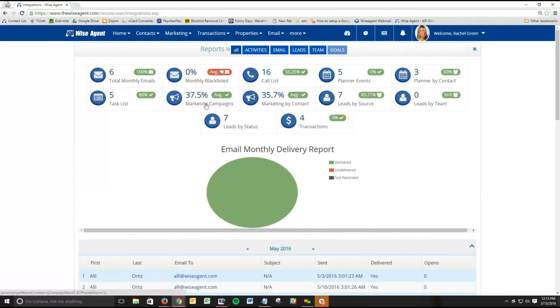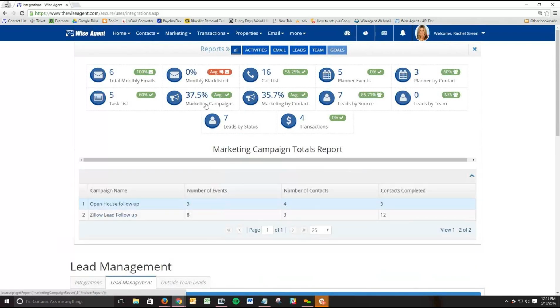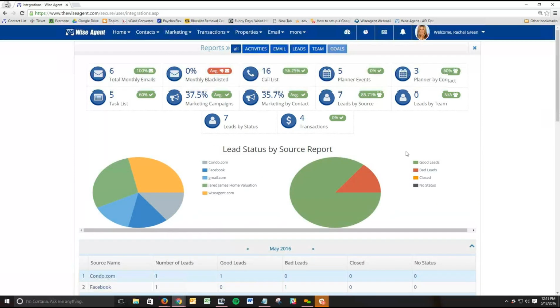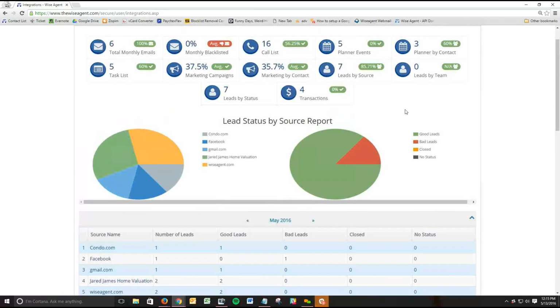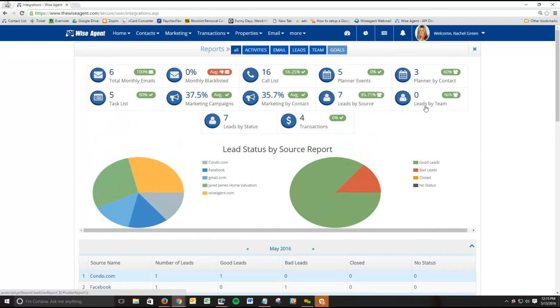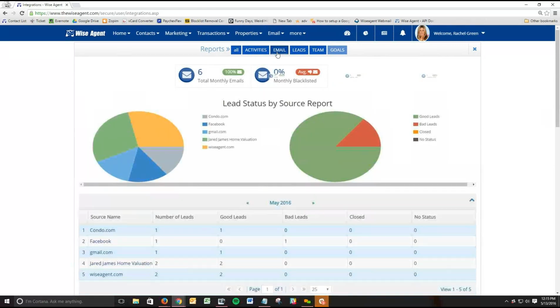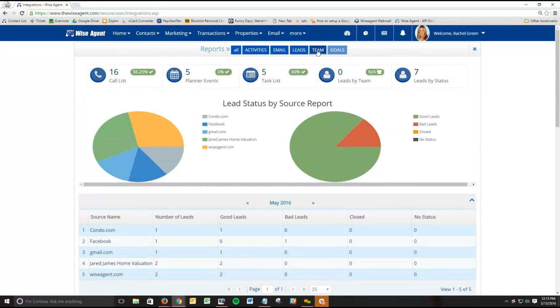You can track different marketing campaigns that you've had. You can track leads by source. So where did the lead actually come from? Whether it's a good lead, a bad lead, if you've been marking that off in the system. And even leads by team members, so you can see which leads are assigned to who in the system. So these are just some different types of reports that you can take a look at and get reports on in the system for not only yourself but also your team members.